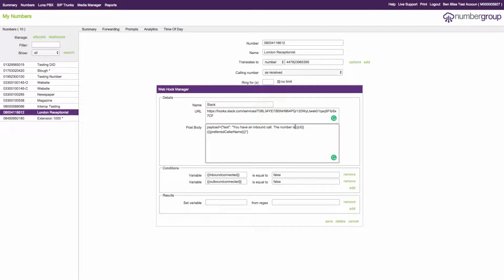Now as you can see here, we've got some variables in double curly brackets. We have some variables which are already set up on the system. For example, CLI would be the CLI presented on the inbound leg, which is unformatted. And you've also got here preferred caller name. That actually links into something different, which I'll go over in a second. But we have a number of variables pre-set up within the system. I'll put a link at the end of the video which will give you a link to the variable list once the system has gone live. And then below that you have conditions.